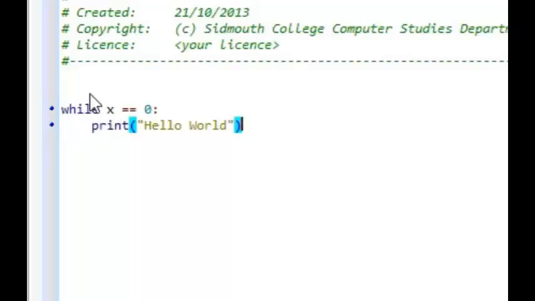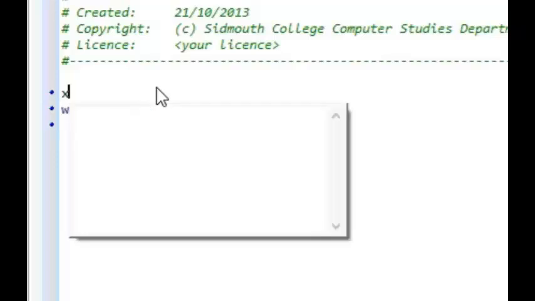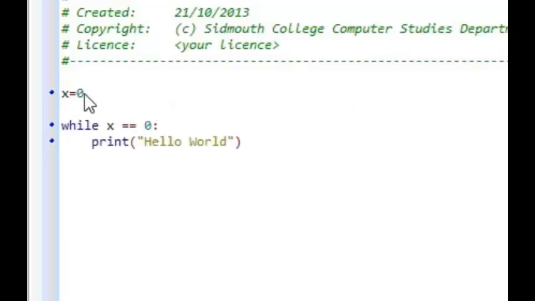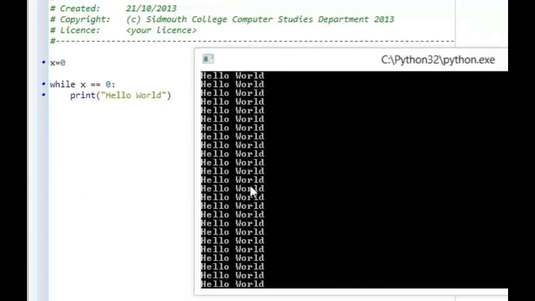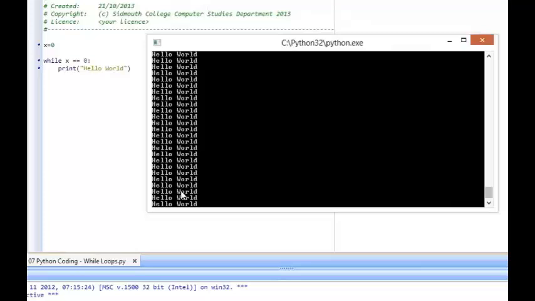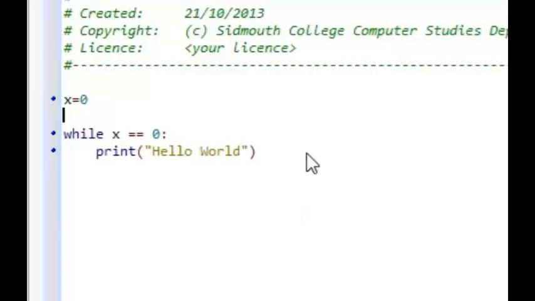Now at the moment we don't have a variable called x, so I just need to add one in here. So x contains 0, x equals 0, we've assigned 0 into x, and while x equals 0, print hello world. Let's see what happens if I now run this. Okay, so you can see that it's repeatedly printing hello world to the screen. It's doing that forever, and it's continually trying to add more. So that is a while loop in its simplest form.